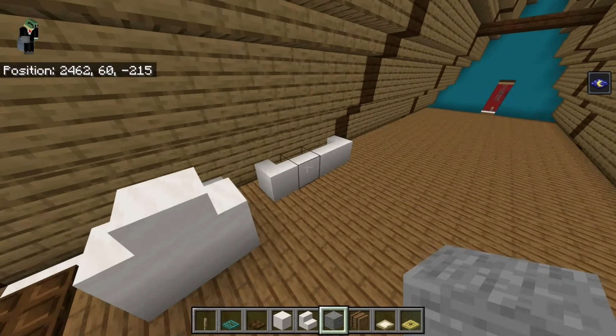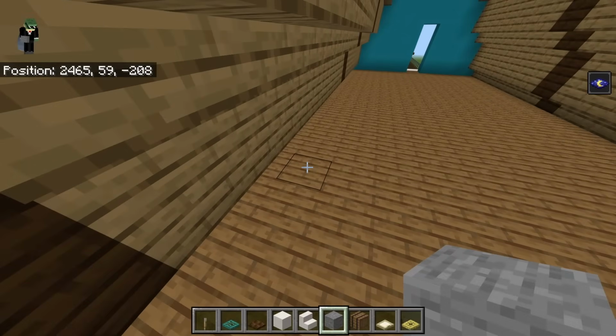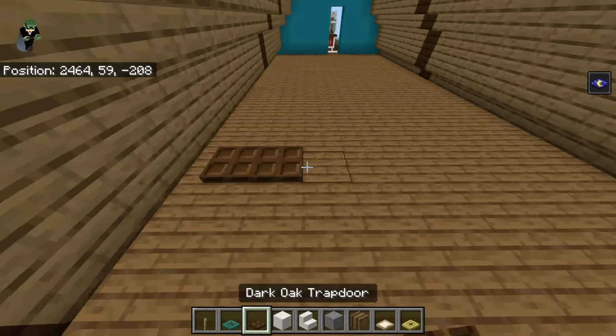I don't know. You leave a gap of 3 from this little smooth quartz thing we made on the left, and you'll place another row of dark oak trapdoors going across.